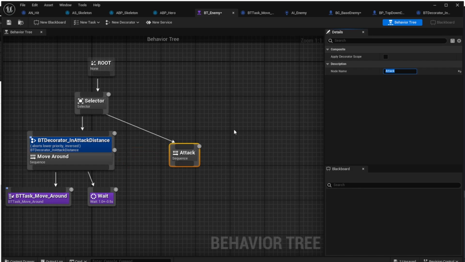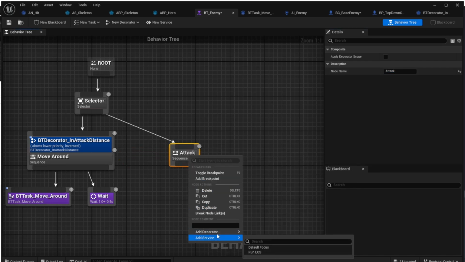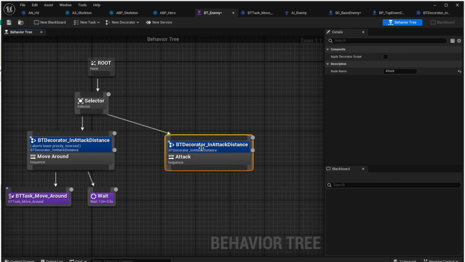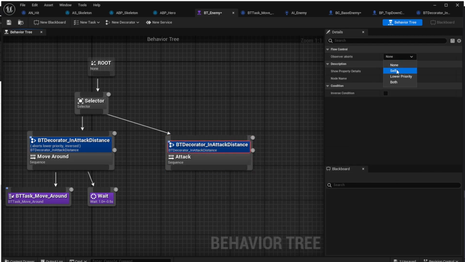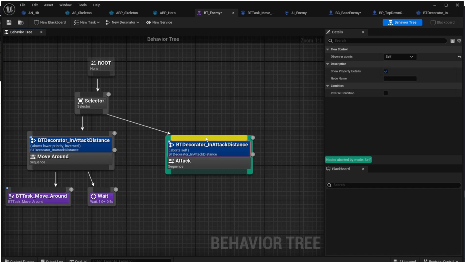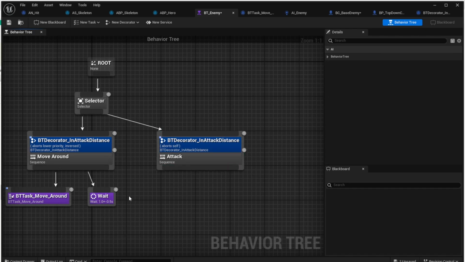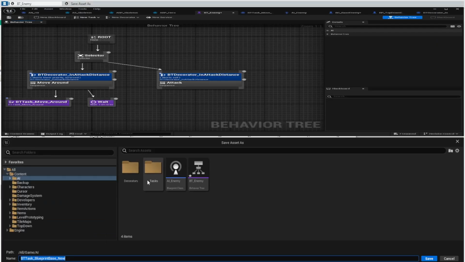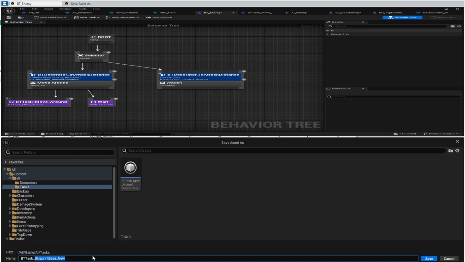Now we also have to add the decorator to our attack sequence, so right click on it, add the decorator and choose the In Attack Distance decorator. For this decorator, we will set the observer aborts to self because we just want to abort this particular sequence. Now we have to create a new behavior tree task to move to the player. So click on the new task and search for the blueprint base and click on it. Here we will open the tasks folder and create a new task called move to player.